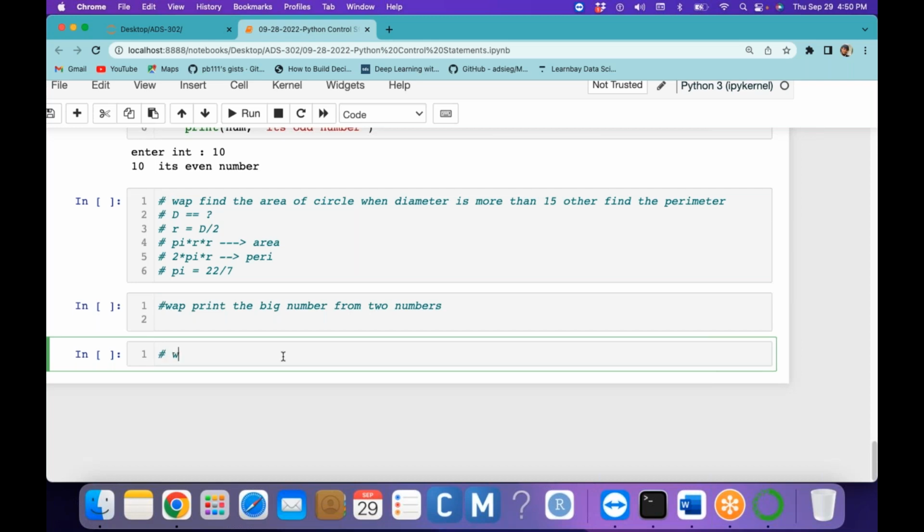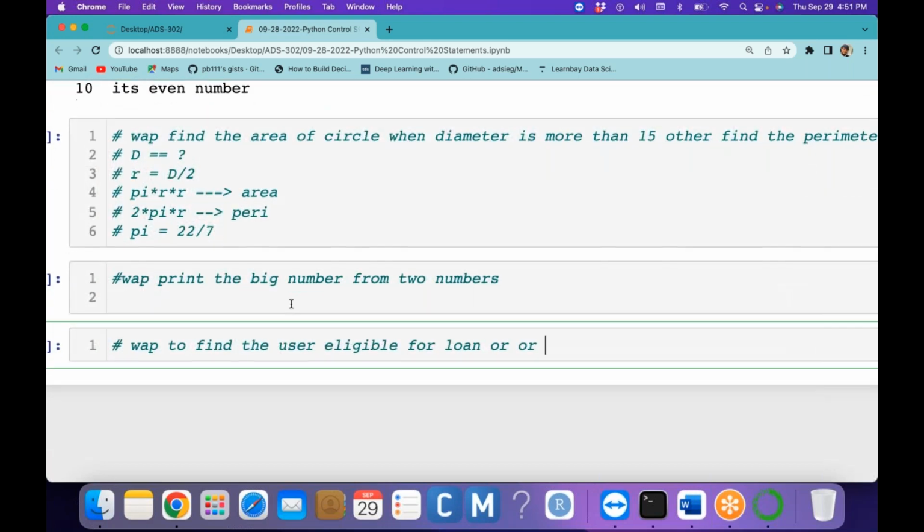Next one is write a program to display whether he is eligible for the loan or not. Write a program to find whether the user is eligible for a loan or not. Some person is applying for the loan, whether he can get the loan or not, you have to print it.